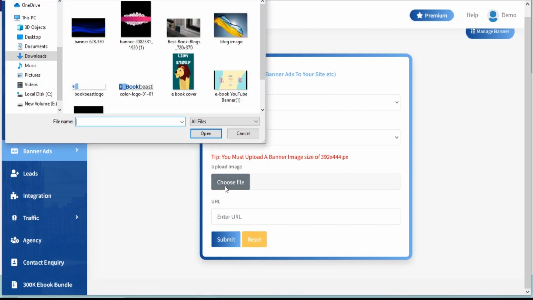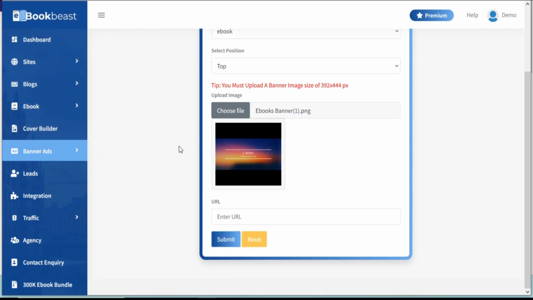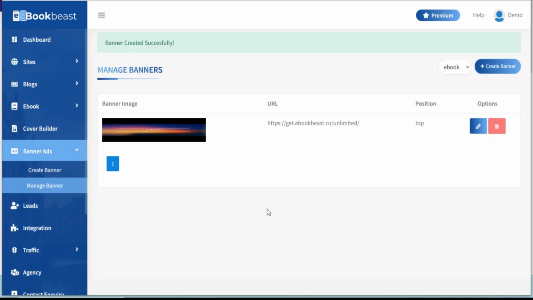Upload the banner image according to the suggestion, otherwise your banner will look inappropriate on the site. Now insert your desired URL. Click on the Submit button. You can see your created banner ad in the Manage Banner section.